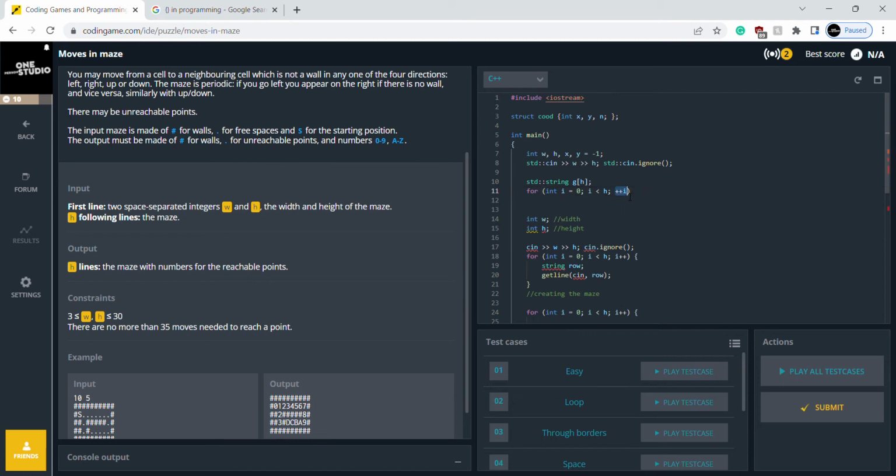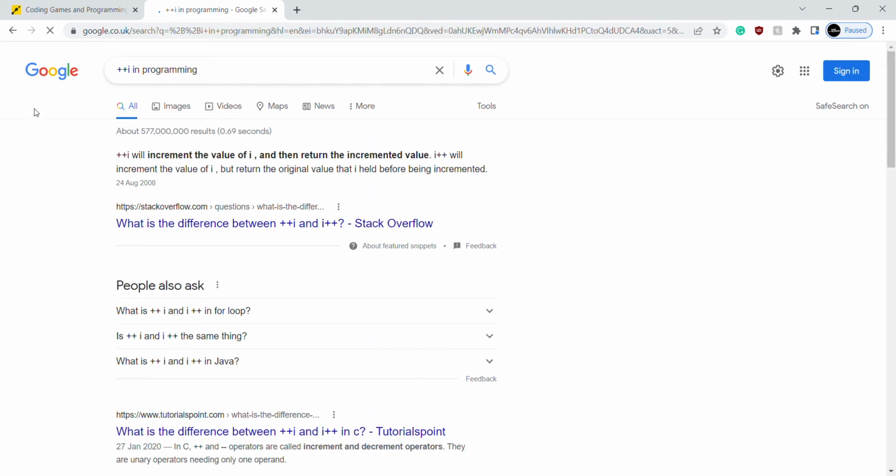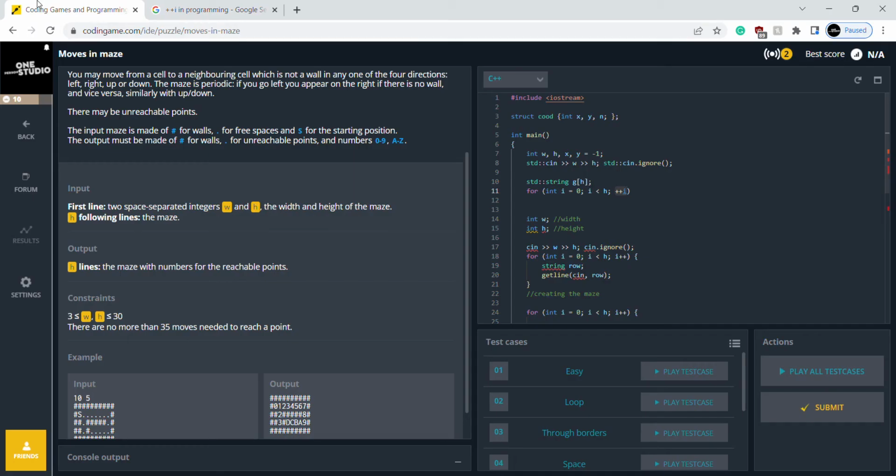So let's check what that does, because there's differences in programming. The ++i will increment the value of i, and then return the incremented value. The difference is for i++ will increment the value of i, but it will return the original value before being incremented. So that's the difference between the two.